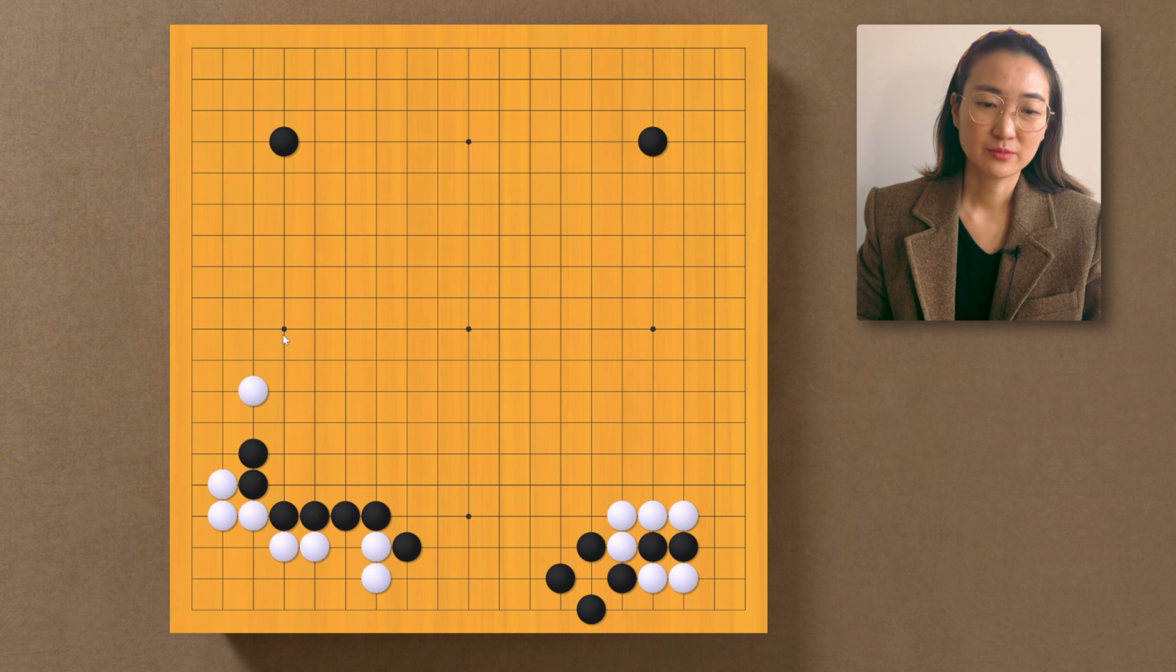In this case, black can go here. If white connects, then black can block the outside. If white jumps here, then now black can cut this. Now white has no base, so the attack for this group is more powerful than before. So this is the right answer.